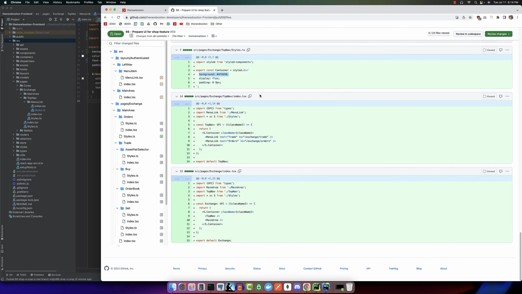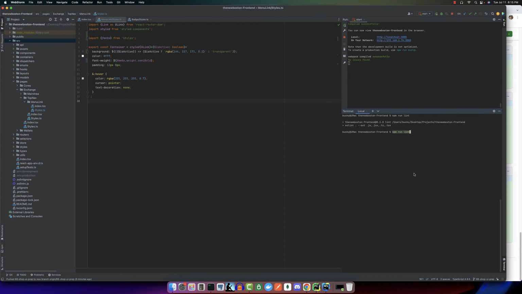The top nav for the exchange, this is pretty simple. It just has display flex, padding, and then you just have two menu links in there. And then, of course, for the entire exchange page, it's pretty simple. You just have a top nav and a main area, looking good. So now let me just go ahead and lint one more time, push it up and merge it in.